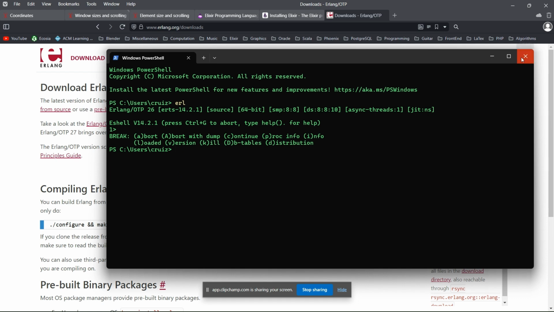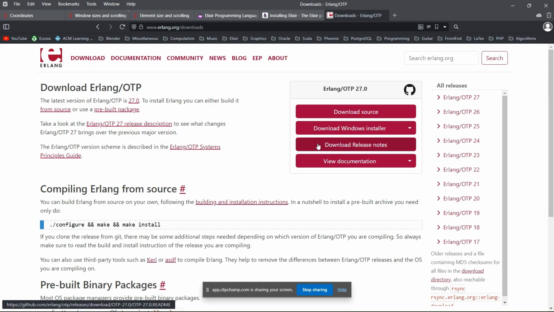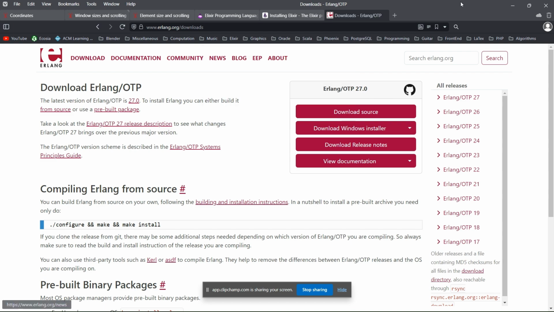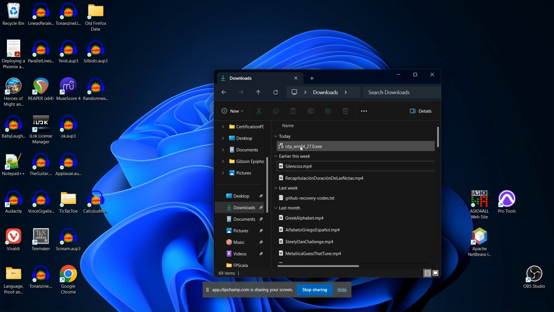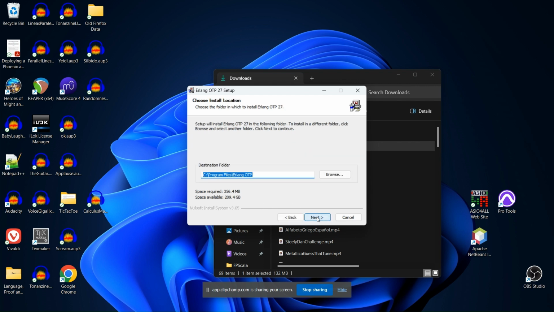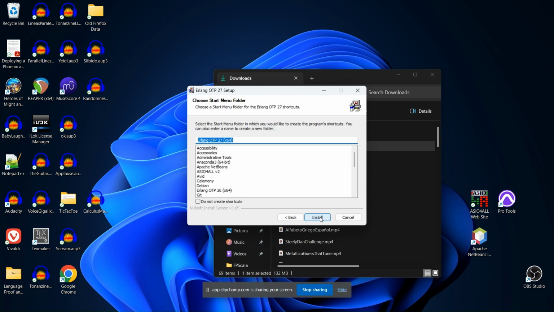Now, in the website, in the install section, download the Windows installer, 64 bits, and double click to execute the installer. We haven't changed anything. We haven't uninstalled Erlang 26. Please leave these checkboxes as they are. This is important: this new installation will override the previous installation, so please don't move anything.